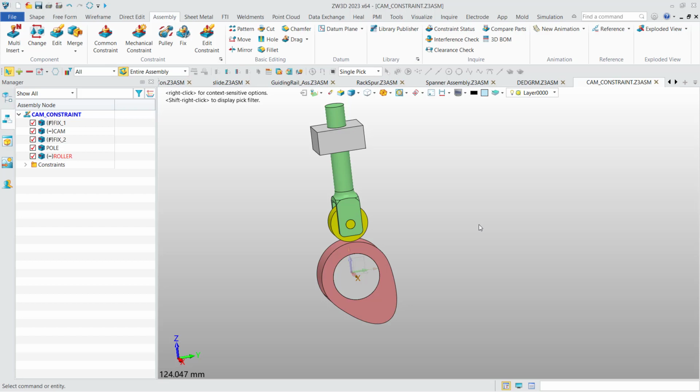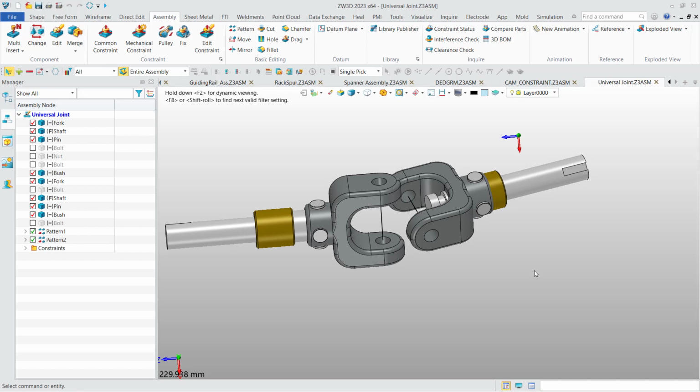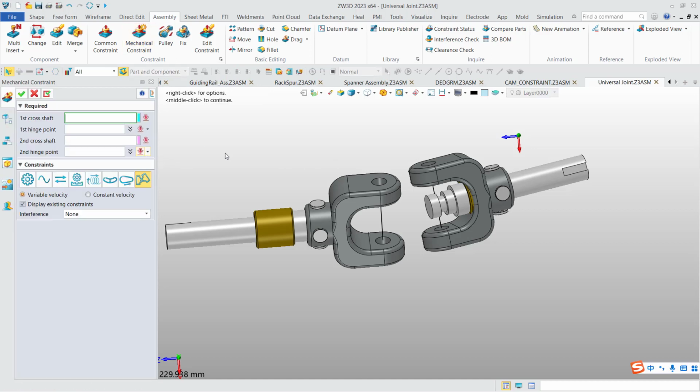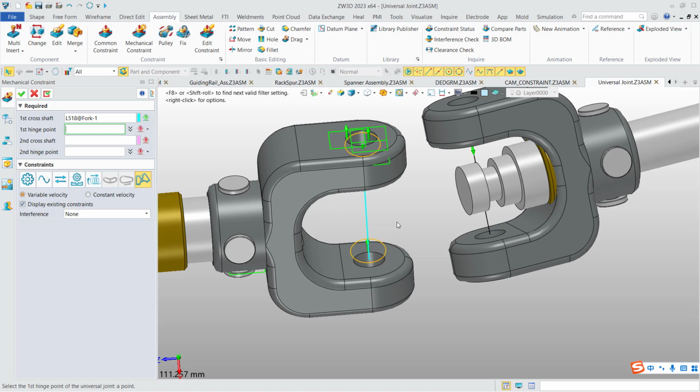Okay, the last one is universal joint. We use another case, this one. As you can see, before we add the constraint, when we rotate it, nothing happened with the other component. Okay, so we can add the constraint right now. Mechanical constraint, universal joint. As you can see, we need to select the cross shaft and the hinge point. Okay, here we use this assistant circle as the shaft. The first shaft, and then we choose the hinge point, which is in the middle. And the second shaft and the hinge point.